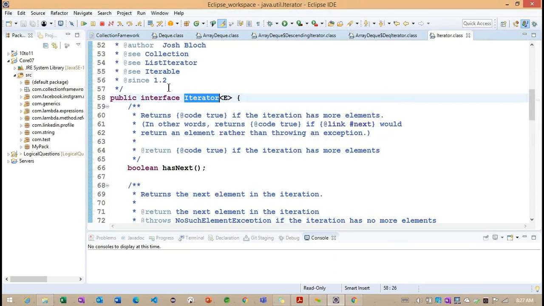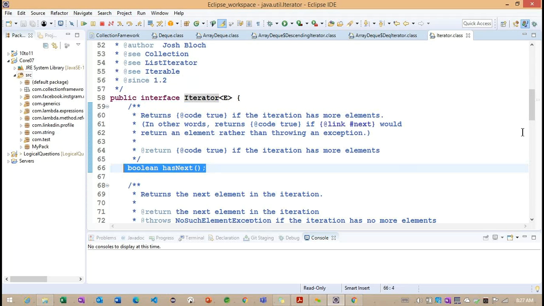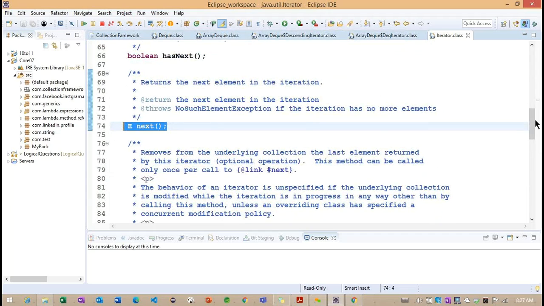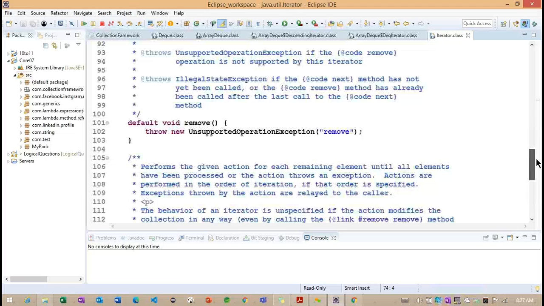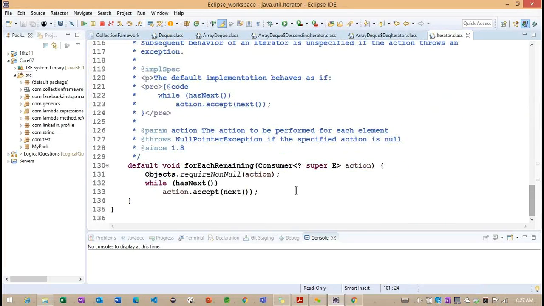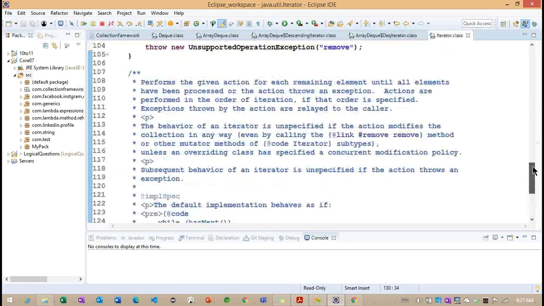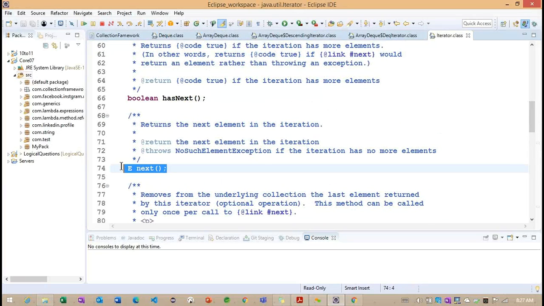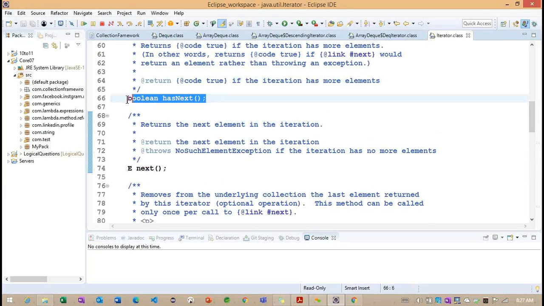This is the Iterator, which has been there from 1.1 onwards. These are the methods. The first method is hasNext, the second method is next, and the third method is remove. It is a default method, and forEachRemaining is also a default method. Okay, now we need to focus on two methods. What are the two methods we need to focus on? One is the next method, and another is the hasNext method.